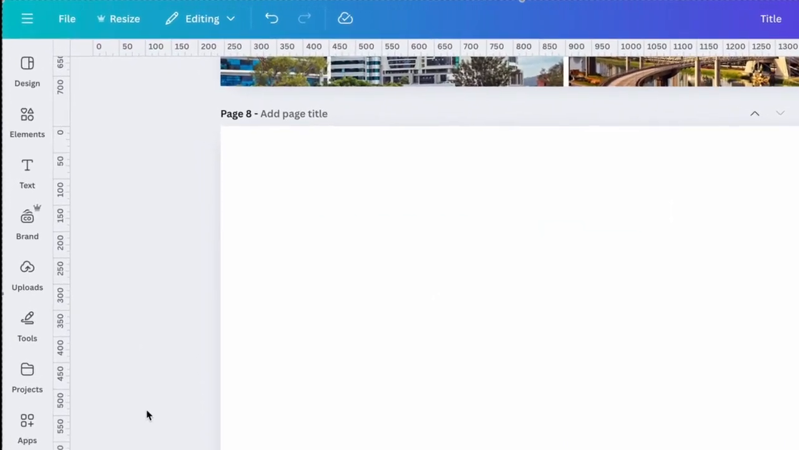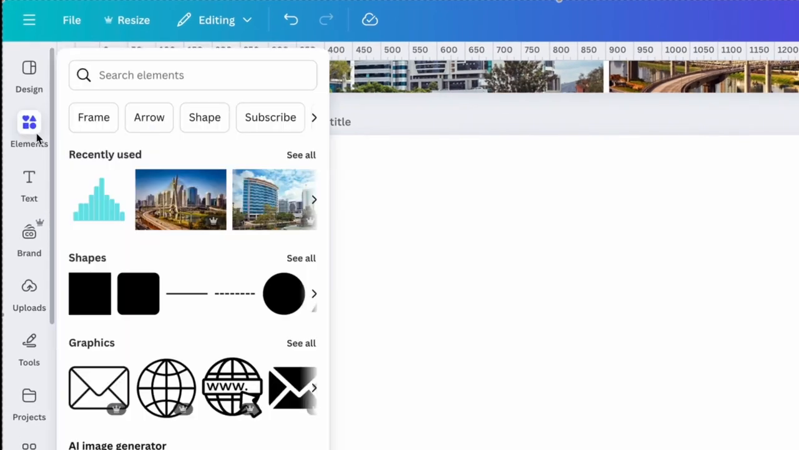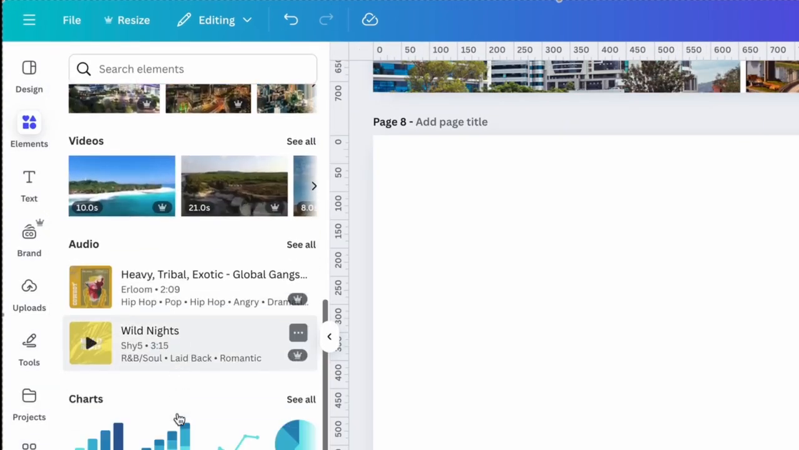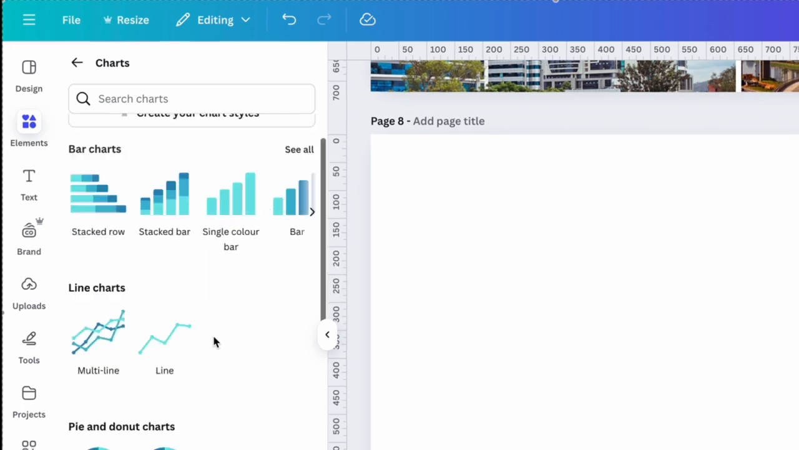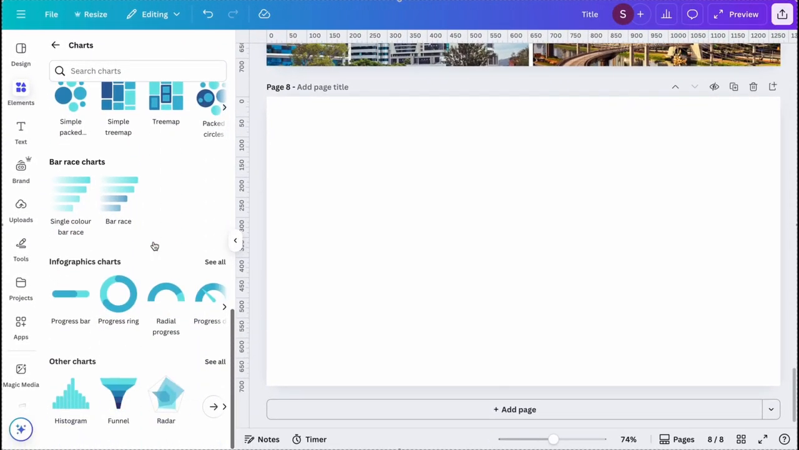To access charts, go to Elements in the left panel and scroll down to the bottom and you'll see Charts. Select See All and you'll see a bunch of chart types to choose from. You can choose between bar, line, pie, or area charts.